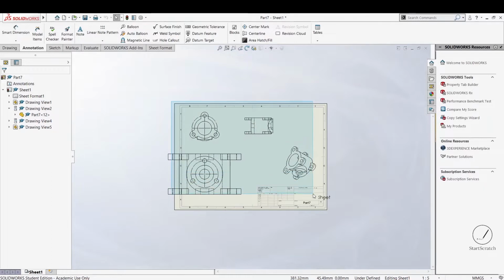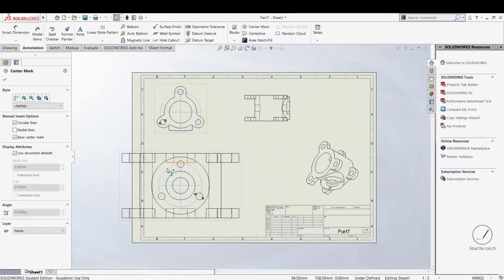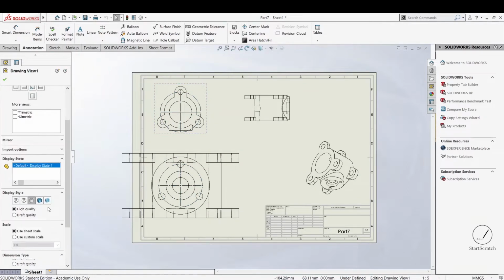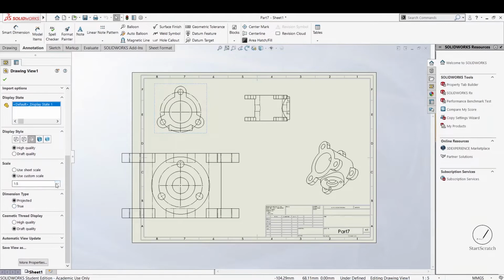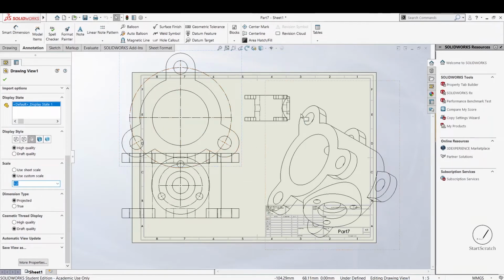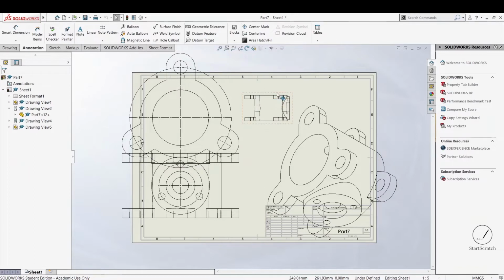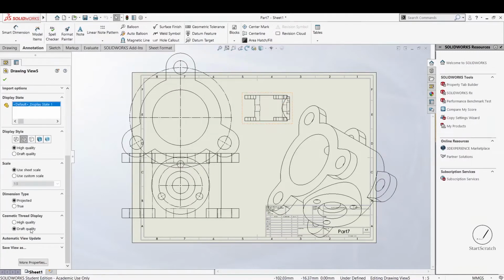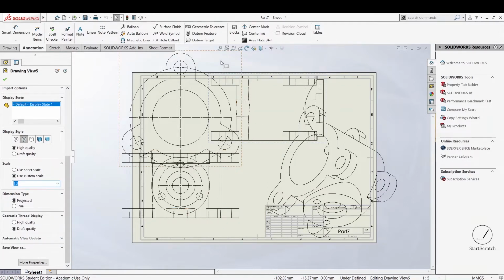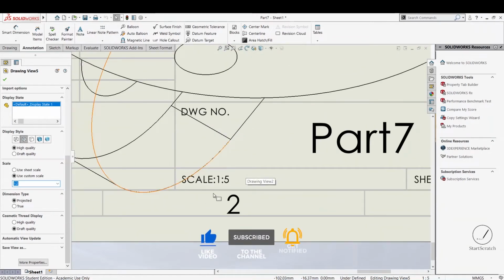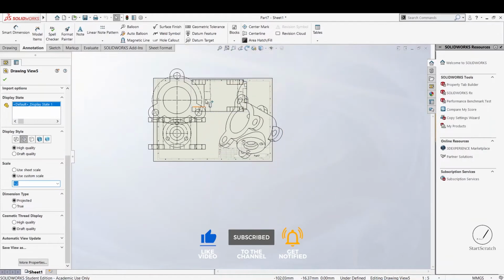I'll select the others too. In this also we can change, use custom, then 1:2. Now as you see, our drawings are bigger. So now when you zoom in to the scale here, you see it as scale 1:5. So the page scale doesn't change.